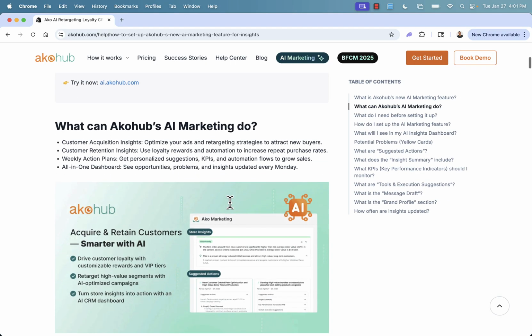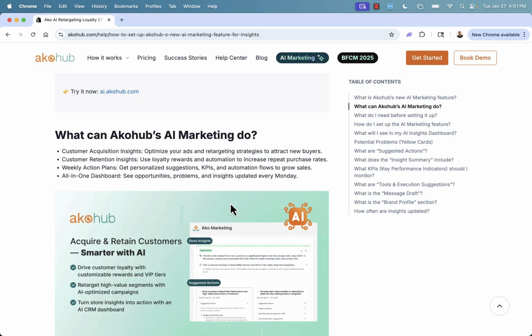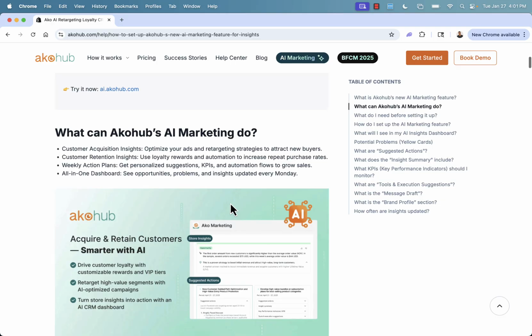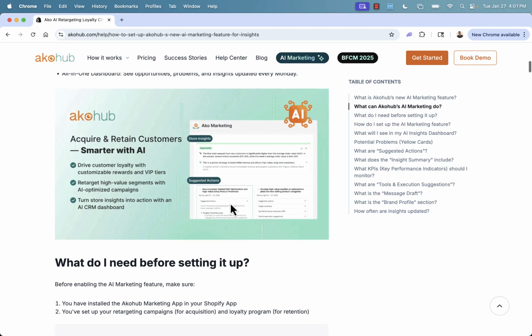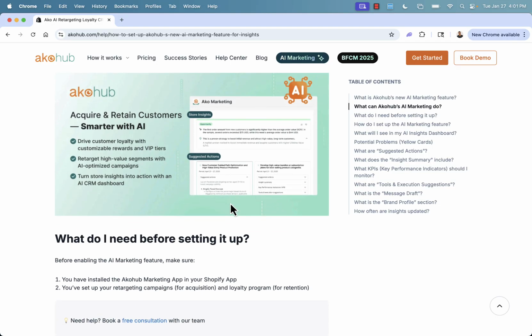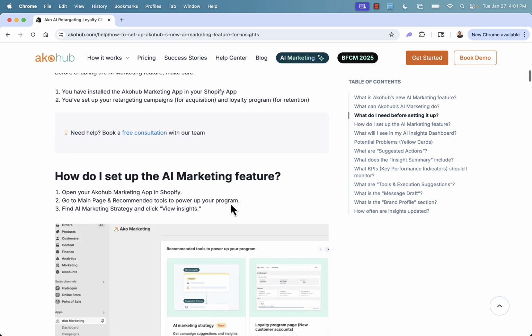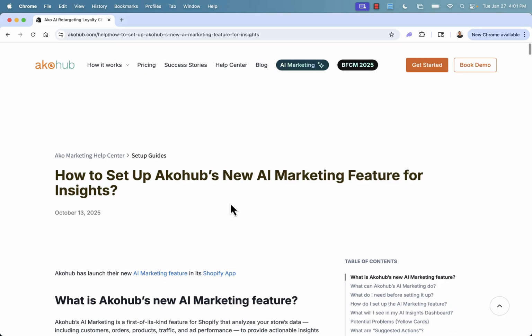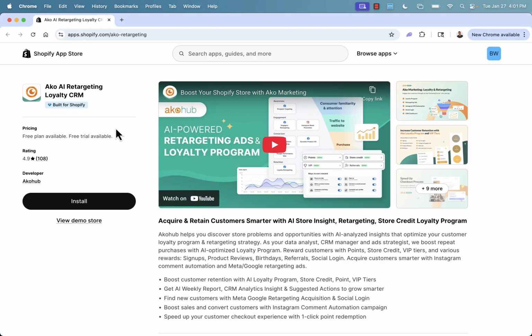But this is a way to allow ACO Hub's AI to acquire customers, to retain existing customers, to drive customer loyalty. This is going to work on autopilot and turn store insights into action with that AI CRM dashboard. So again, lots of different features inside of this app. We'll jump into it right now.